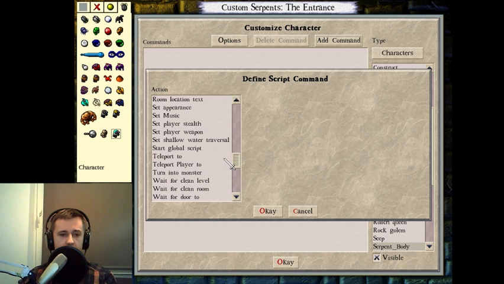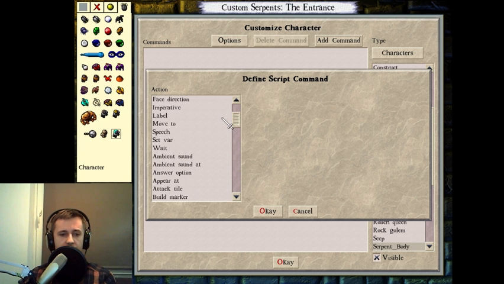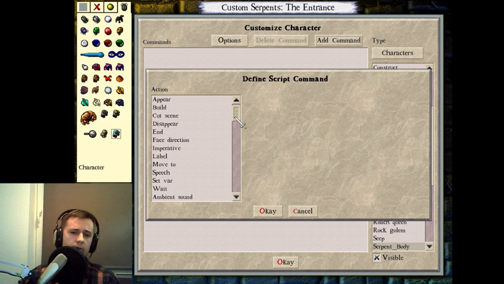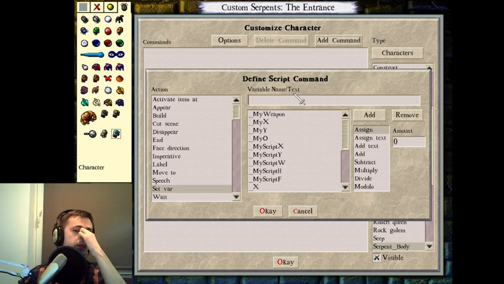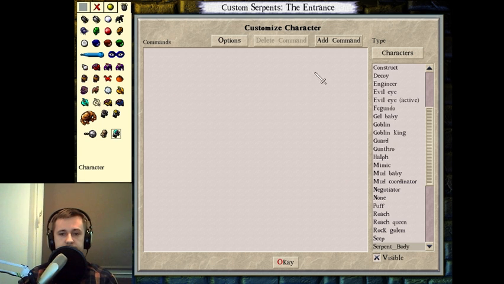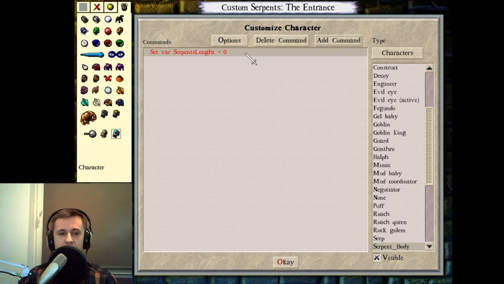For our serpent, we're going to use temporary global variables, because there is no need for us to have local variables right now. These variables will be used for initializing the serpents, and once the serpent is initialized, it will go to another serpent, and we won't need the variables for anything else for the serpent already created. So let's start with creating a couple of variables. The first thing we need is serpent length. Alright. We need to set it to 0.